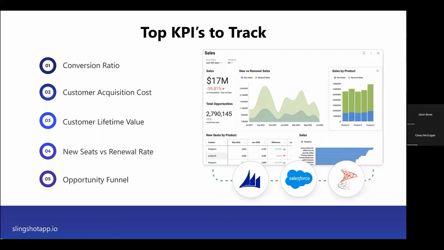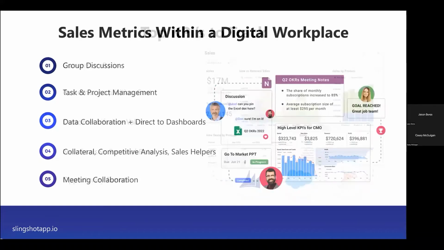And then the opportunity funnel, where are deals at in the opportunity funnel? And so when you're meeting with your team, you can quickly see with the correct visualizations and the correct data how to communicate that back and forth and be able to project when deals might close.